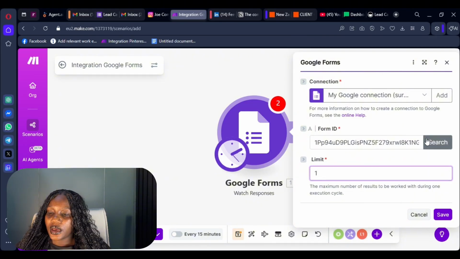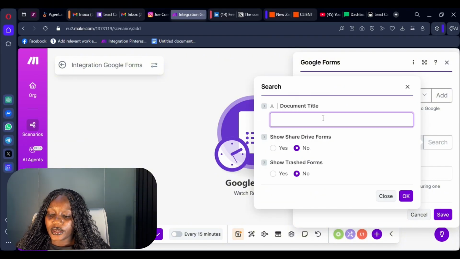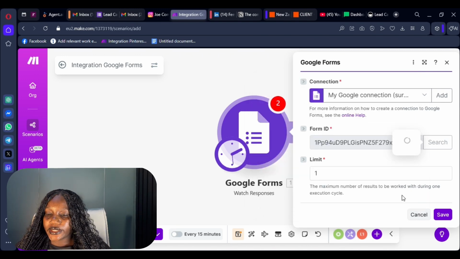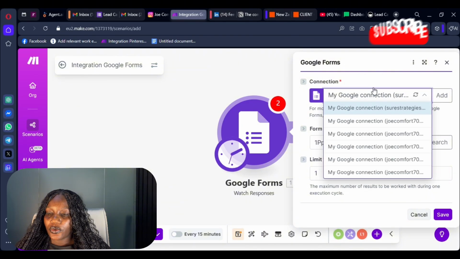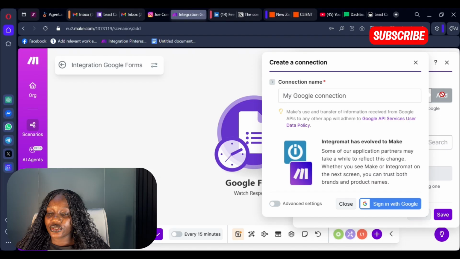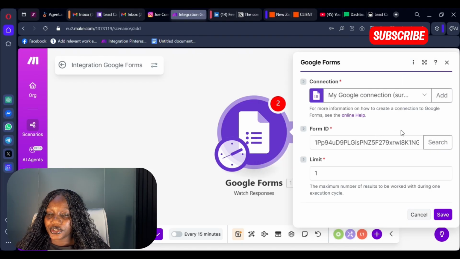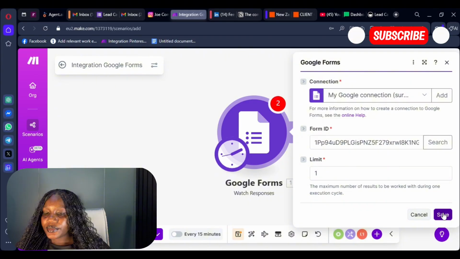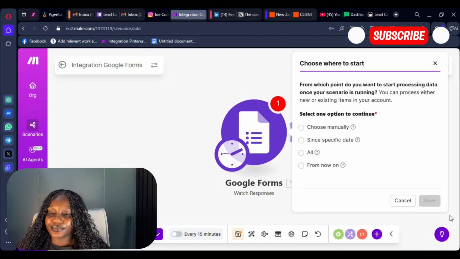Yeah, so I've seen it. That's why it's not throwing up that issue again. If it didn't find that, it would have thrown up that error. But always ensure to create a connection like you do here. To create a connection, just click add and sign in with Google, and that's all you need to create a connection before you add the form ID, and you just click save.